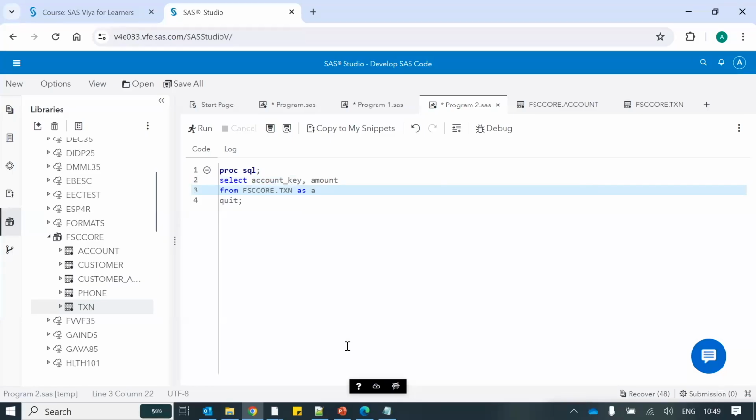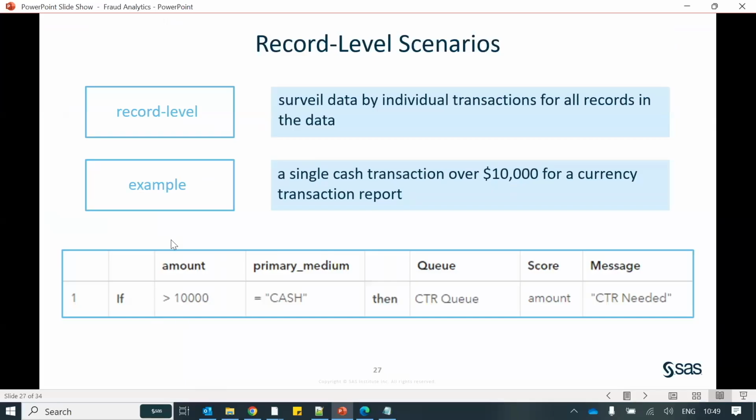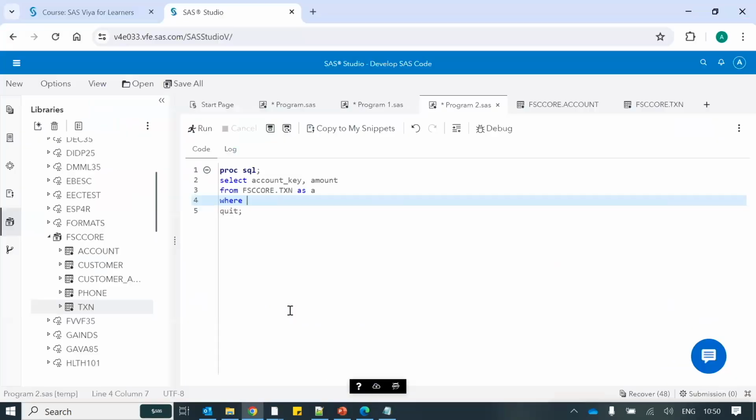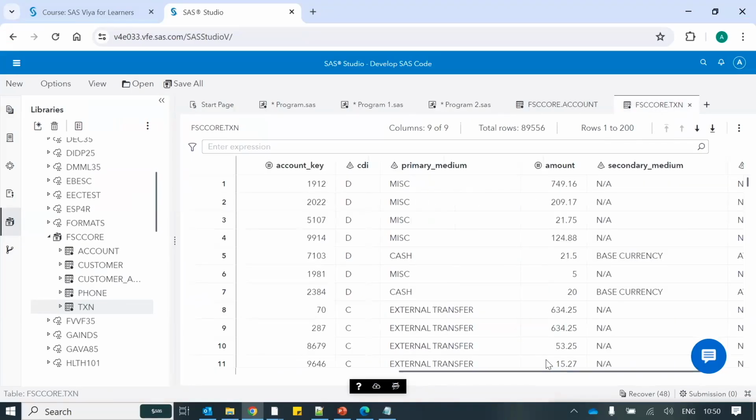I'm just giving a table alias as A, and I will put down the condition which says that my single cash transaction should be of an amount greater than 10,000, and very specifically my primary medium, I'm talking about a cash transaction, has to be cash, right? So I have two filters that I would want to put. One, in terms of the amount being greater than 10,000. So I put a filter here. And I will also put a filter on primary medium being cash.